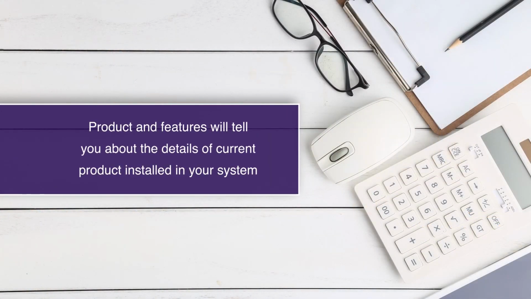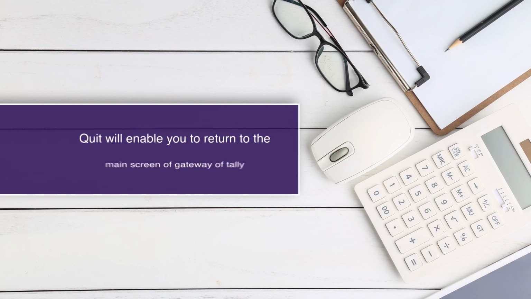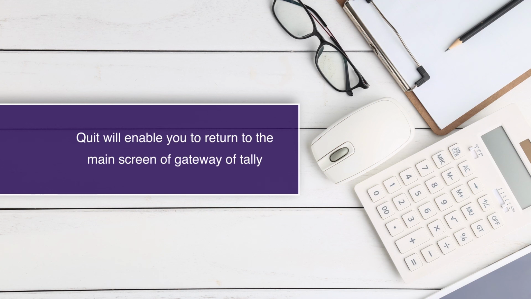Product and other features will tell you about the details of current product installed in your system. Licensing will help you update, surrender, reset, license and also configure existing license. Quit will enable you to return to the main screen of Gateway of Tally.